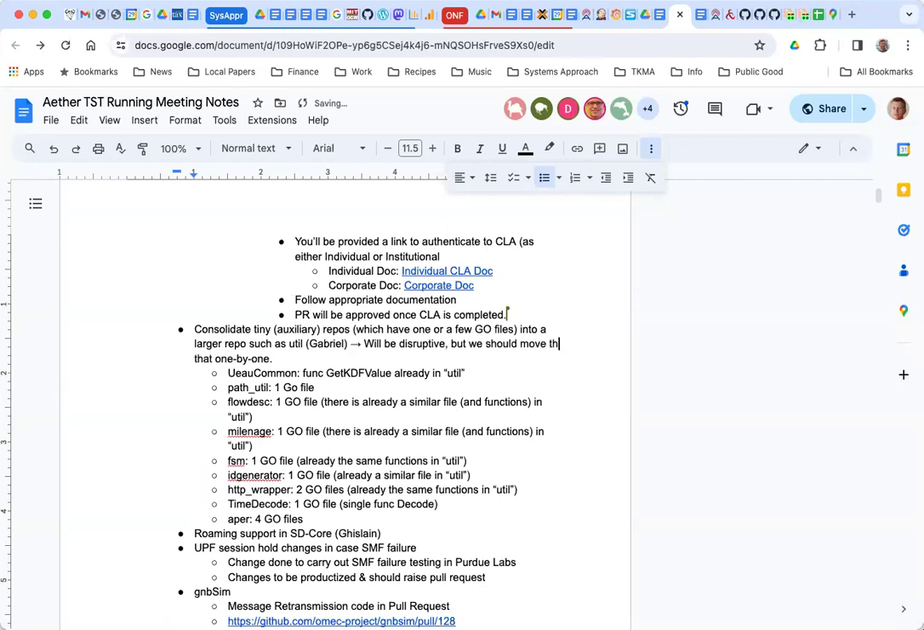Yeah, but one general question. Why are you saying that the changes are going to be disruptive? No, I don't think so. It shouldn't be disruptive. It's just instead of pointing to the tiny repo, just point to the big repo and correctly modify the location of where the file lives.